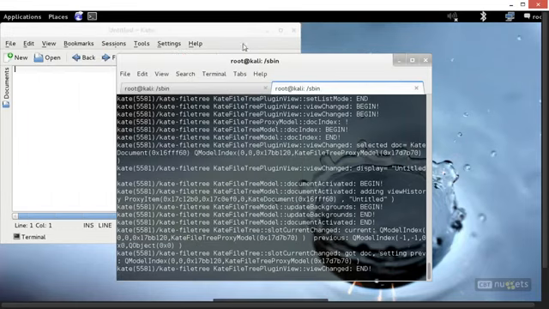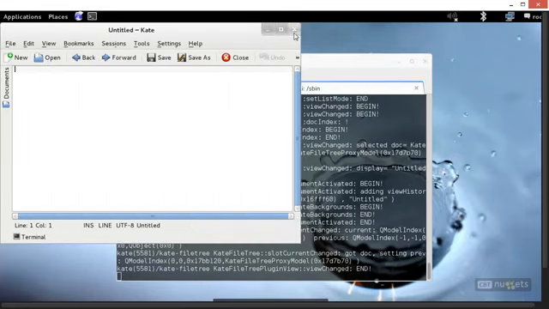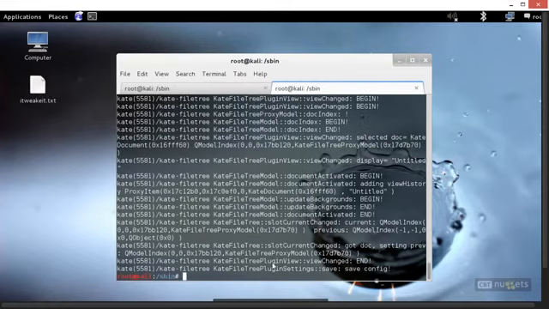So how would I actually get rid of Kate if I wanted to uninstall it? Sounds like I'm breaking up with a girlfriend, right? How do I get rid of Kate?